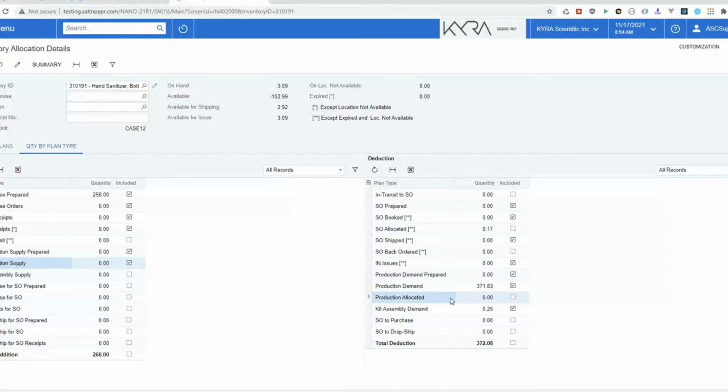That's production allocated. What that does is production demand prepared is a soft allocation. Production demand is a soft allocation. Production allocated is a hard allocation, which means that number is going to directly be allocated. It's not going to be available for anything else. It's like you've actually moved it out of the system.